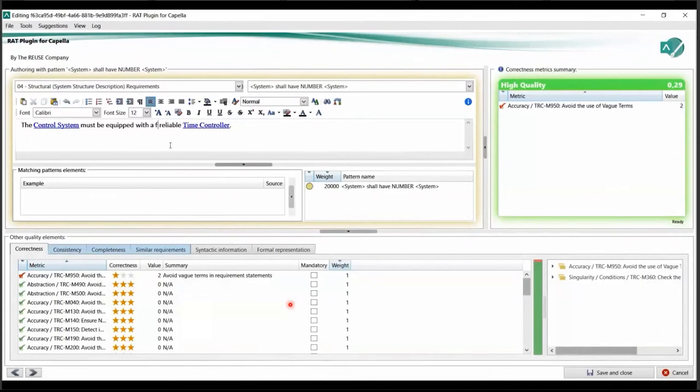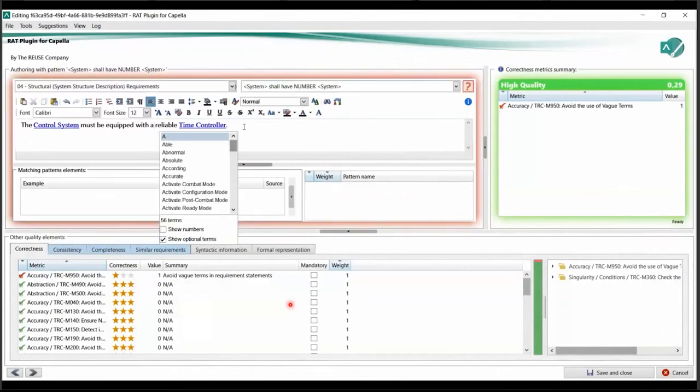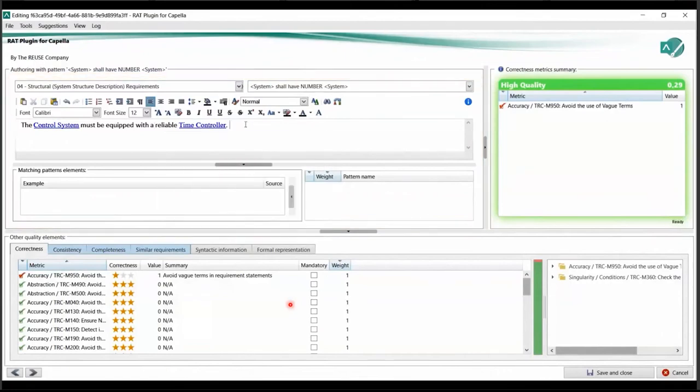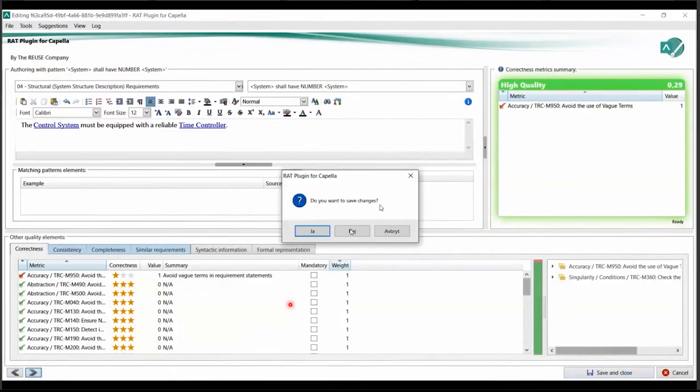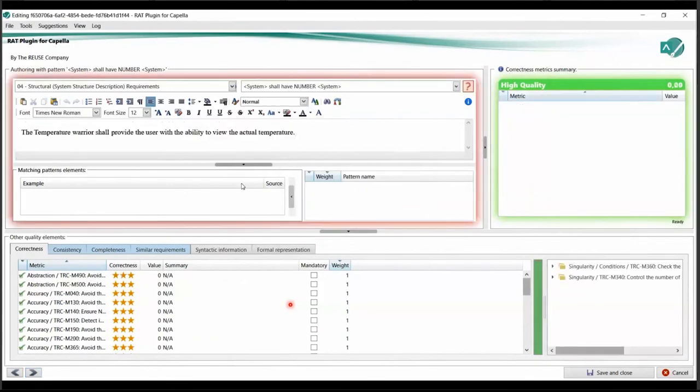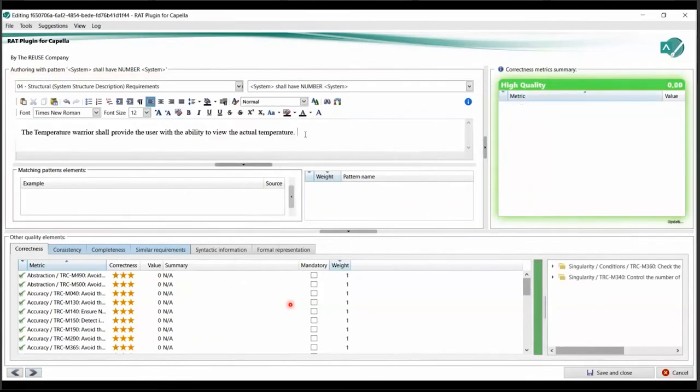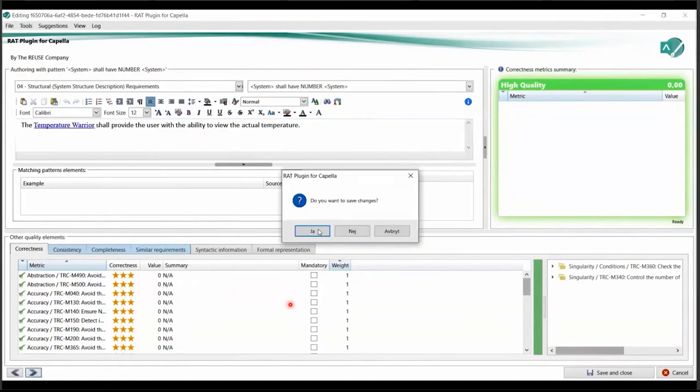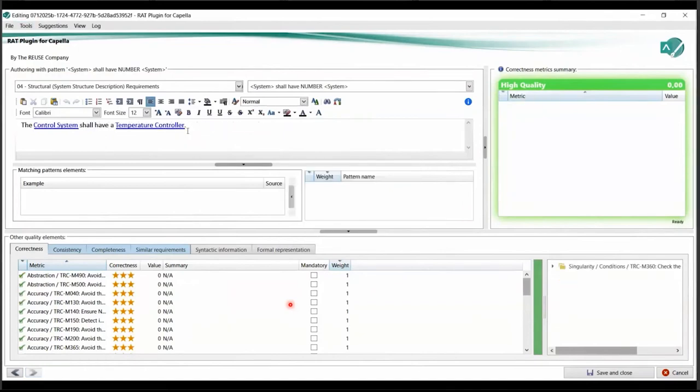So let's get rid of the two vagueness here. I just keep one. Now I need to think on what is the reliability here I want to capture. But for now, this is okay for the demo. Yeah, I want to save it. And I come to the next requirement. This one I haven't checked at all. The requirement quality is good, but now I also add the link. I want to save it. I go to the next one.